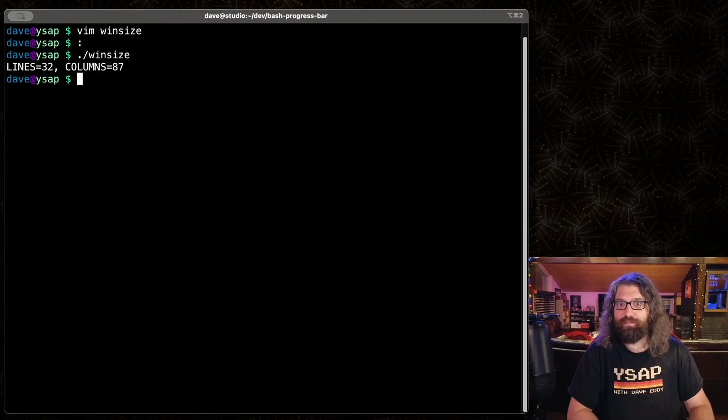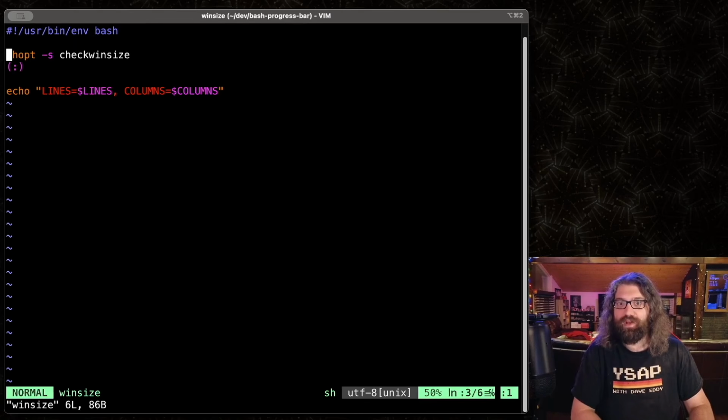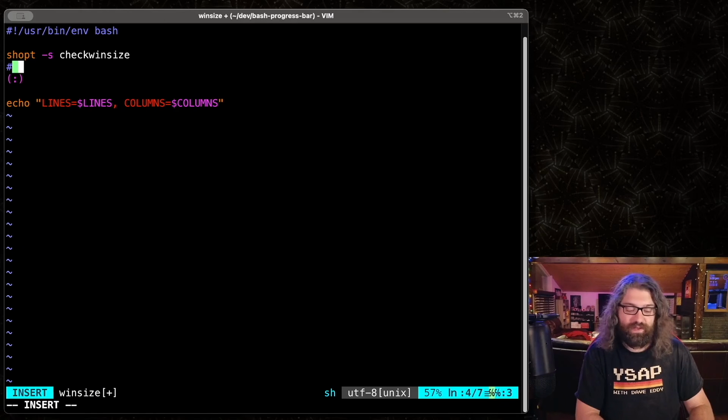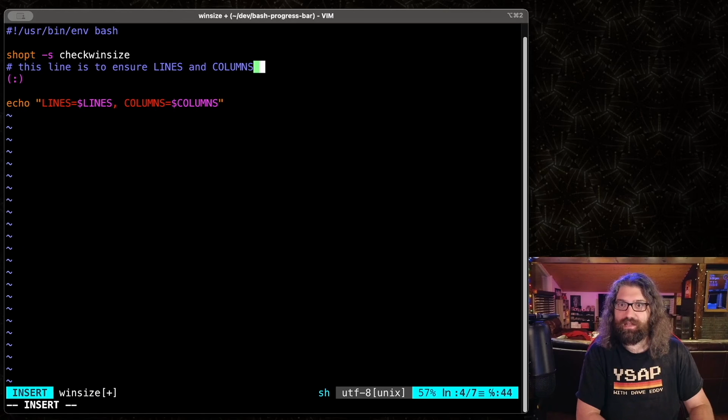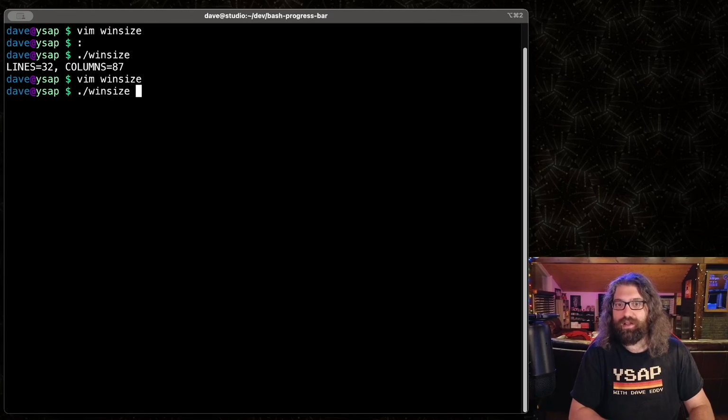So we could do that. And if we're going to do something like that, we should probably say something like this line is to ensure lines and columns are set. So not great, weird. Don't love that we have to do it that way, but that's how we can guarantee those variables are going to be set.